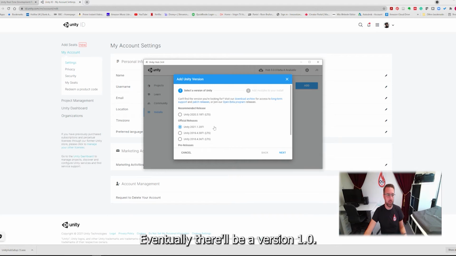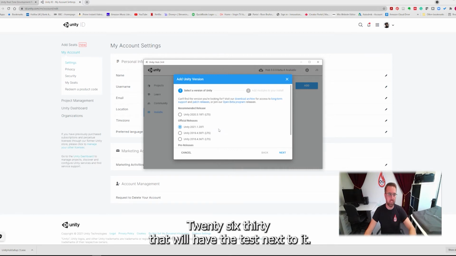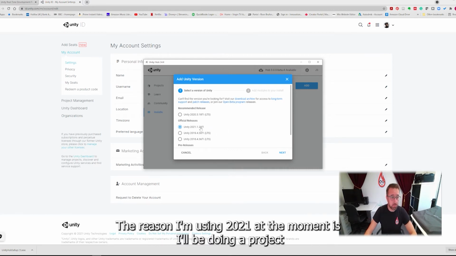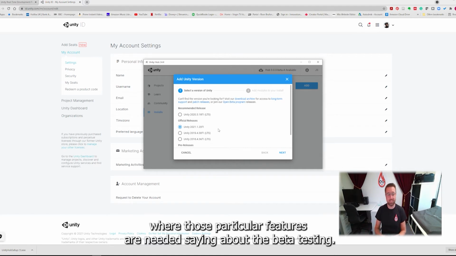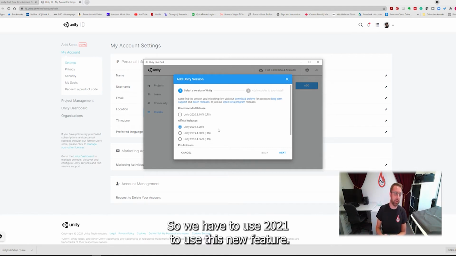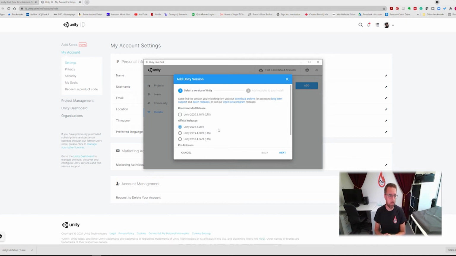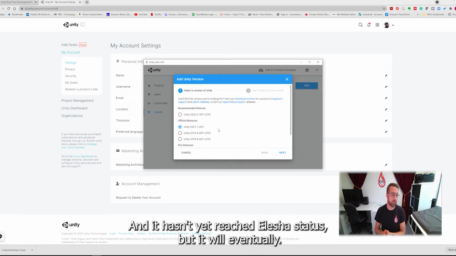Eventually, there'll be a version .1 something, it might be 24, 26, 30, that will have the LTS next to it. The reason I'm using 2021 at the moment is I've been doing a project where there was a particular feature I needed, just like I was saying about the beta testing. So we had to use 2021 to use this new feature. And it hasn't yet reached LTS status, but it will eventually.